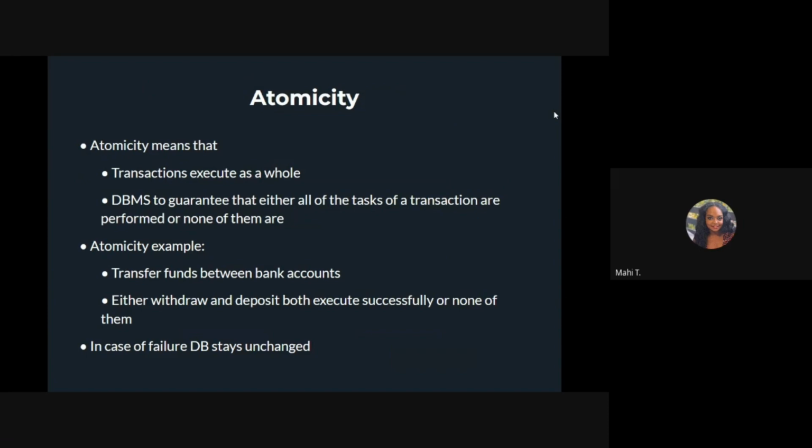Atomicity, let's talk about this. Atomicity means transactions execute as a whole. As I said before, if something is interrupted in the middle, the whole thing has to be rolled back. If you have an update statement and an insert statement, a stored procedure with begin tran that says first do the update and then do the insert, if the update statement fails, the whole thing has to fail. Even if the update works, if the insert statement fails, the whole thing has to fail.